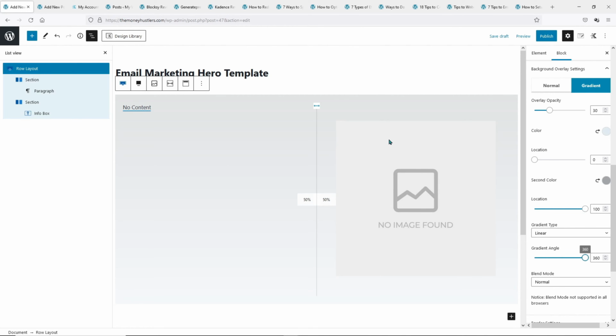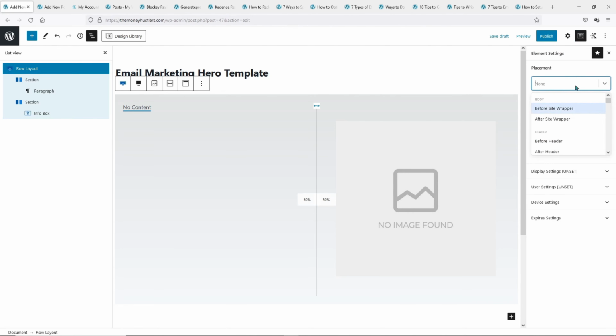The second step of this is to tell Kadence where to place this hook element. Because if you don't tell Kadence where to place this hook element, it will not be displayed anywhere on your site. So let's go to element settings. Under placement, let's scroll down and let's select this before all content.